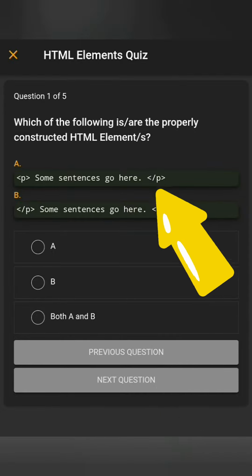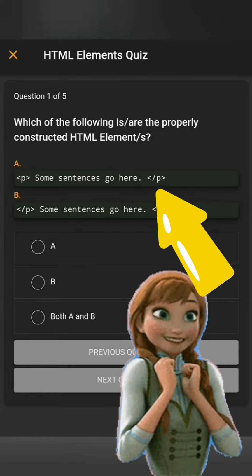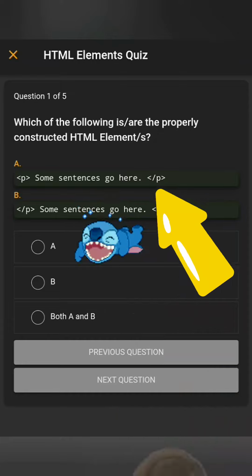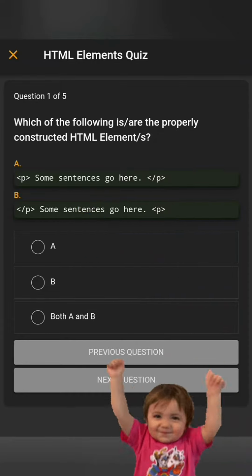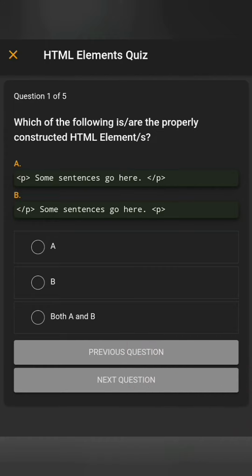Let's look at A. A has an opening tag and a closing tag. But B doesn't have an opening tag. It has a closing tag because of that forward slash in it. So the answer is A.